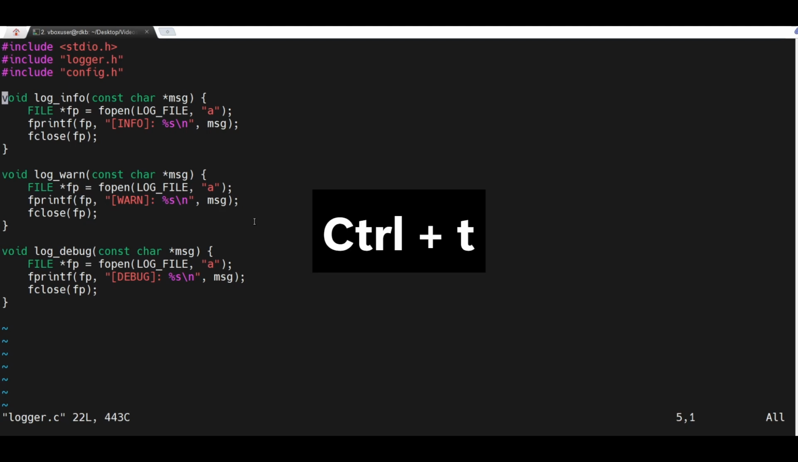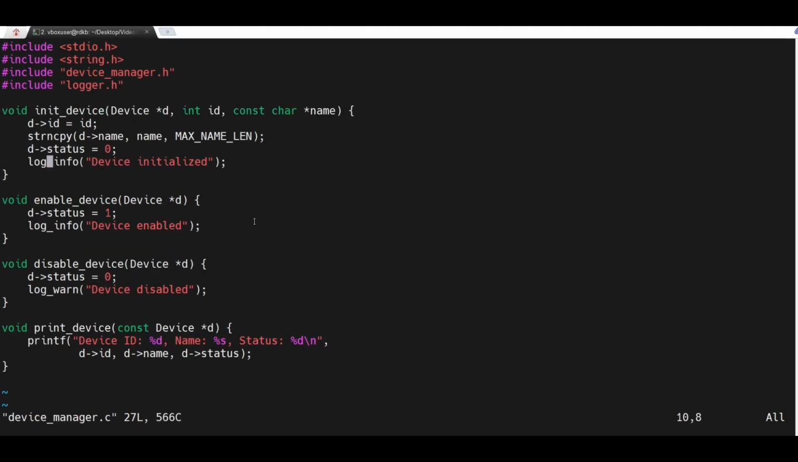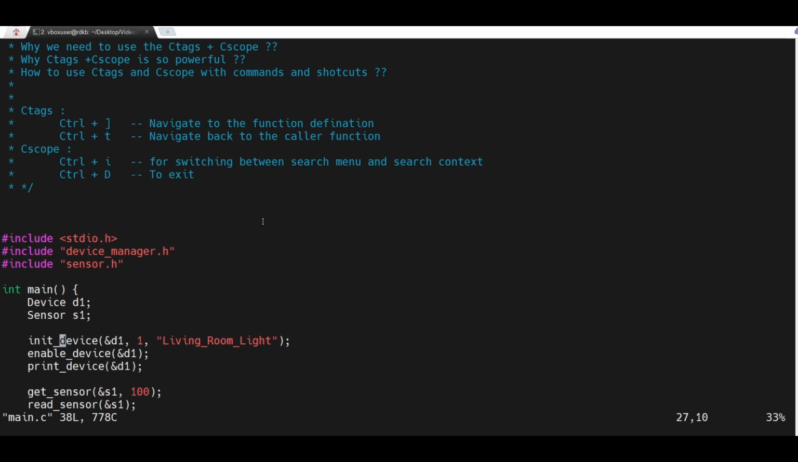If you want to go back, you need to press Ctrl+T. Then you go into init_device, and again Ctrl+T, you get back to the main function. This way you can find the hierarchy of that function, like where it is being called or where the function definition is present. It's an easy navigation with a very small footprint.